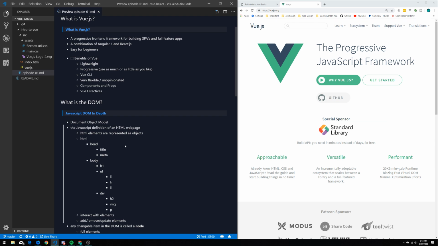So we'll talk about Vue directives more in depth probably next week on that stream. We'll cover the main ones that you'll use all the time and what they're doing under the hood a little bit.